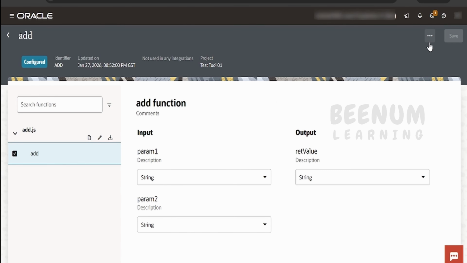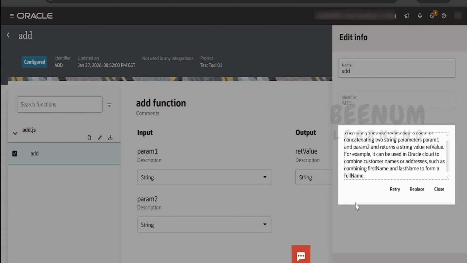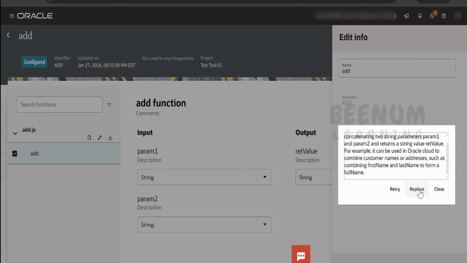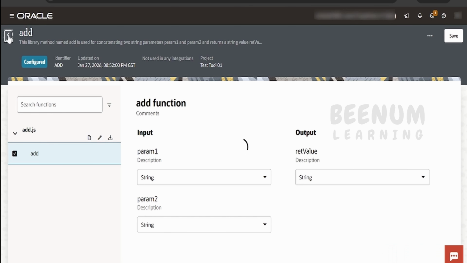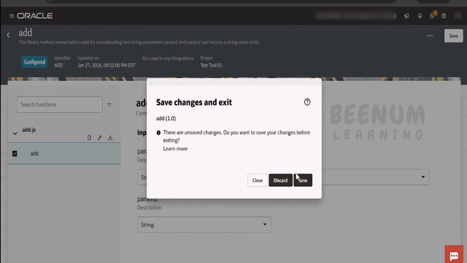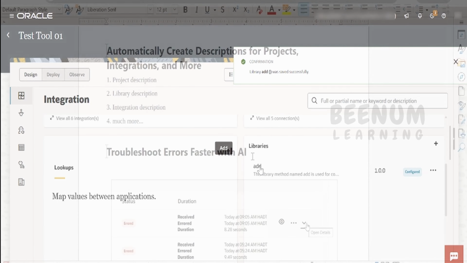If you want to document this, which is a very tedious and time consuming activity, I will just click on these actions and click on Edit the info. As you see, the description is empty. I will click on Generate. Now this is going to read the entire code and generate the description. I will tell it to replace, so it is going to replace the document over here. So like this, very quickly in a few steps, we can generate the documentation for any artifacts in Oracle Integration.